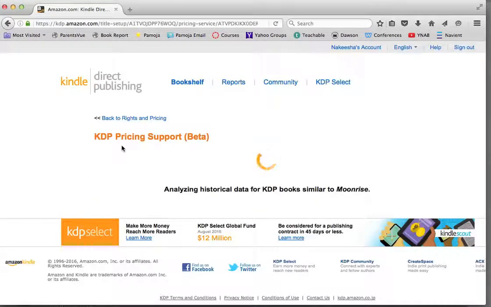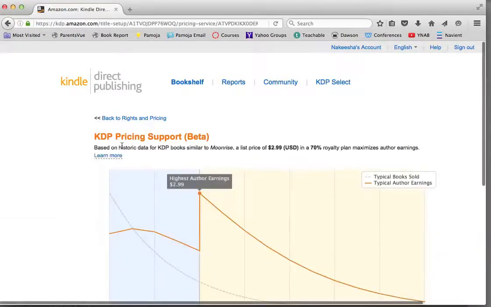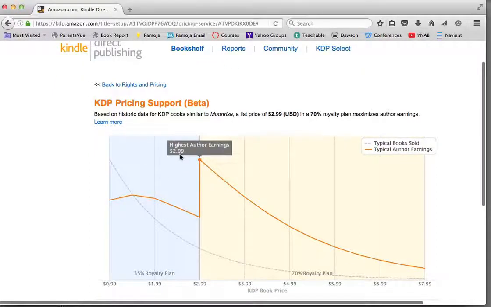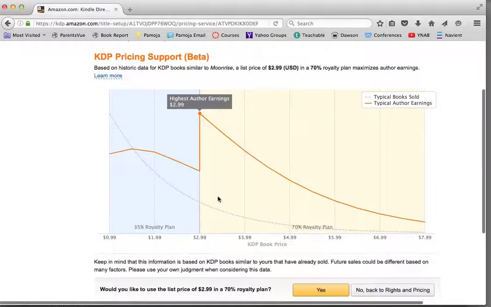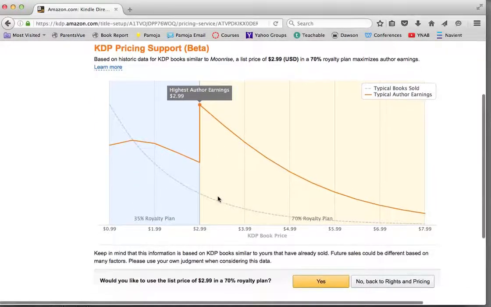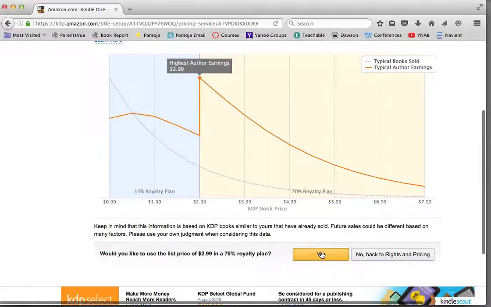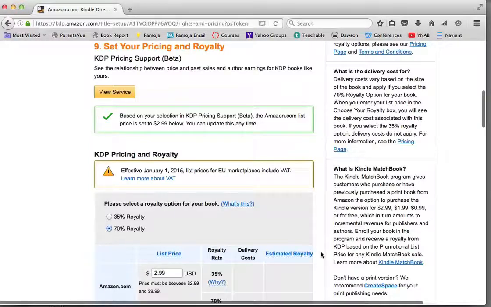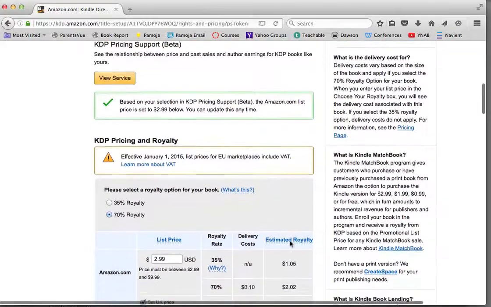And if you use the pricing support service, Amazon is going to take a look at books that are similar to yours and see what they're priced at and see how well they do. And isn't that fantastic? $2.99 is exactly what I'm going to price this book as, and Amazon has said, yeah, this is what we think you should price your book at. So I'm going to say yes, I'm going to follow what you say, Amazon, and I'm going to price my book this way.